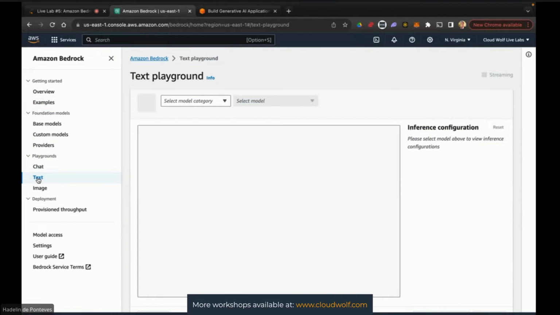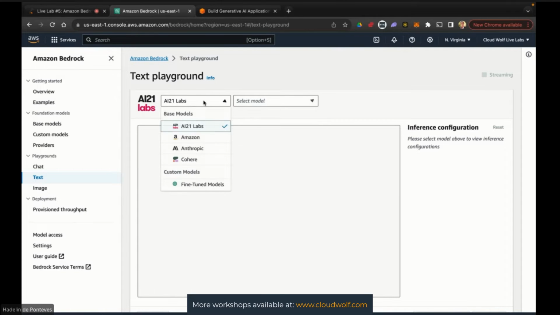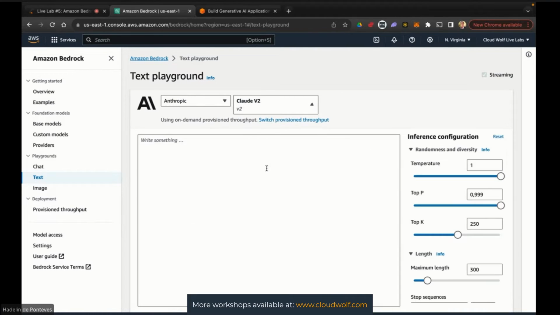Text playground. It's similar to chat, but you will see in the examples that we will see after that you can have, as we saw last time in Live Lab number 4, some formatted input. But now I'm just gonna do a simple prompt. First let's choose the base models. Let's choose, for example, AI21 Labs and again Jurassic-2 Ultra. But I actually prefer, oh, we can test Cohere also here. I actually prefer Anthropic Claude. So let's use again Claude V2.